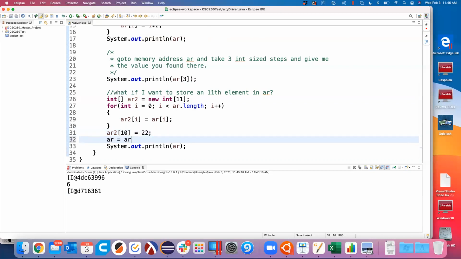AR is equal to AR2. AR is a variable which holds a memory address. It used to hold the memory address that pointed to the original place where AR lived in memory. Now it holds the memory address that is the same place that AR2 points to in memory. So now they both point to the same place in memory. That makes some sense?